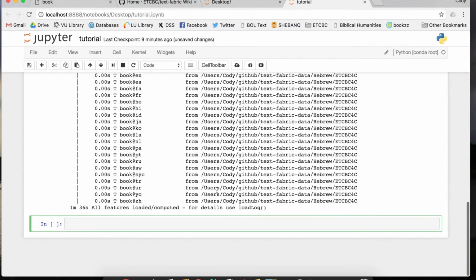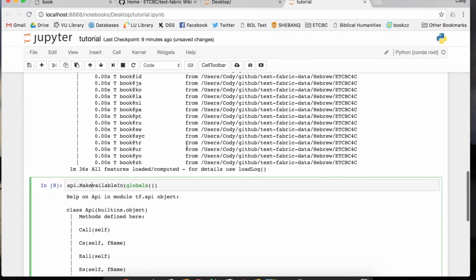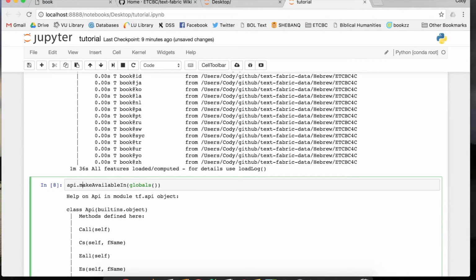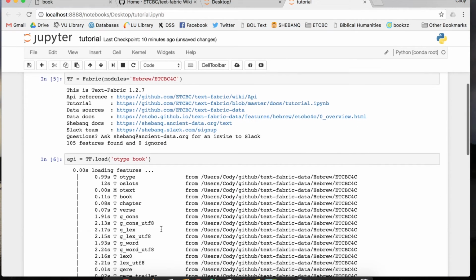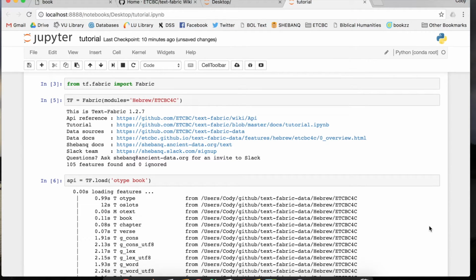I want to do one more thing. I'm going to do this for your own sake. If you do API make available in, just type it exactly like this, globals, and put in this new function. Sorry, make sure that this is a lowercase m, and this is going to make your life easier. You can learn about why later on, but for now, just go ahead and use this notation. Okay, so we've come all this way. I wanted to give you one last thing to finish off this video by actually looking at data inside of the ETCBC database.